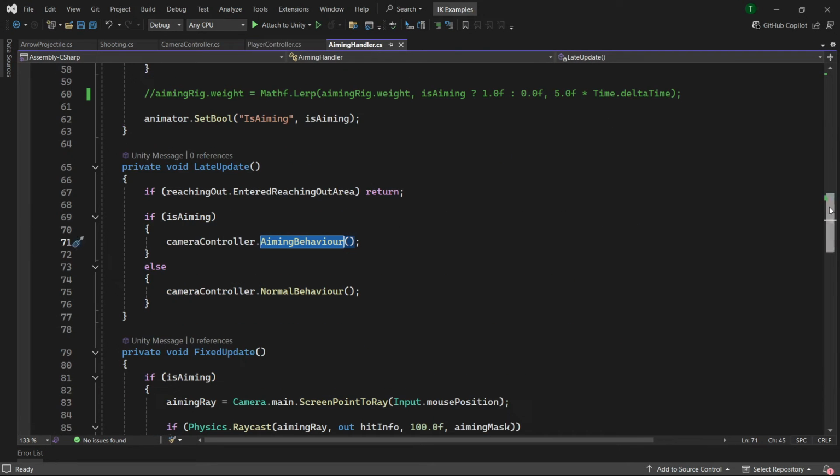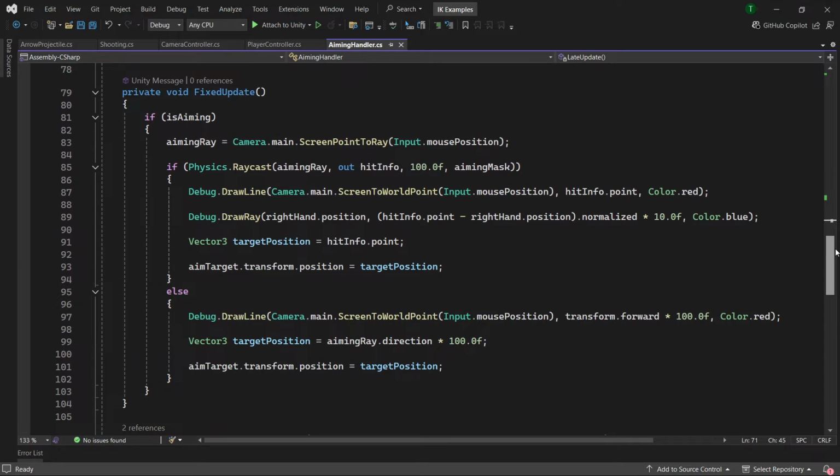In the fixed update, we calculate the aiming direction based on the mouse position. We start by creating a ray from the camera through the mouse position. Screen point to ray: this method creates a ray starting from the camera's position, passing through the specified screen point, the mouse position in this case. It is appropriate for converting screen coordinates to world space. Then we use raycasts to check if the ray hits an object within the specified range and the aiming layer mask. I draw a couple of lines and rays to visualize the aiming direction and shooting direction, which I will show you in the scene view.